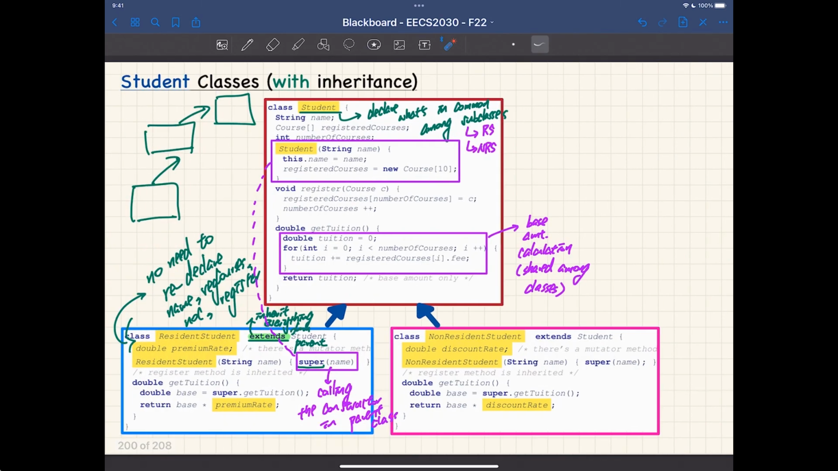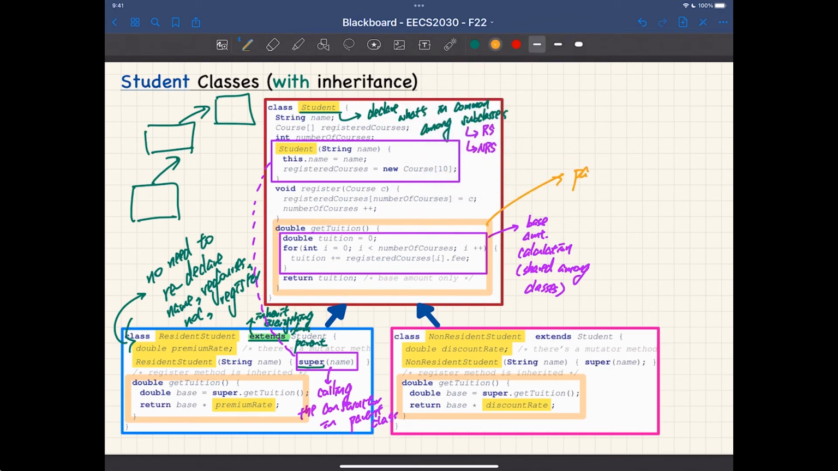Let's take a look. I want you to look at this method here, and also this method here. Let me be very visual. One here is getTuition from the parent class. One here is the overridden getTuition in one subclass. This is another overridden version in another class, right? This one is the parent version, this one is inherited but overridden, and of course this one is also overridden. The way we override the getTuition method depends on what class you are in.